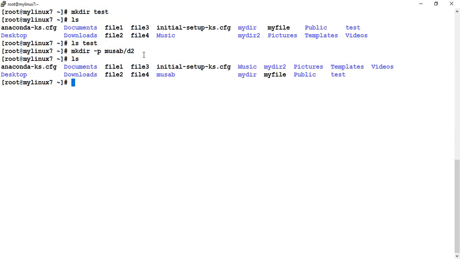Now, if I say ls, you see there is a directory created, Musab, and inside that directory, you've got one more directory created. So like that, you can create a parent directory, and inside it, you can add one more directory. You can add several directories, you can add directory into directory, however you want, just follow it by slash, like mkdir Musab/D2, and inside it, if you want to create D3. Like that, you can go directory inside directory and create multiple directories in that fashion.